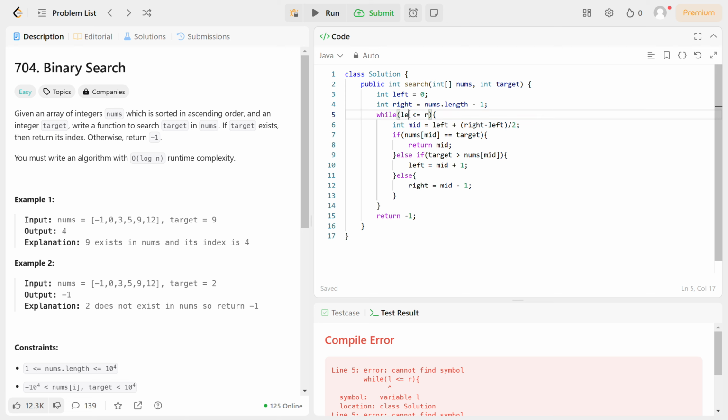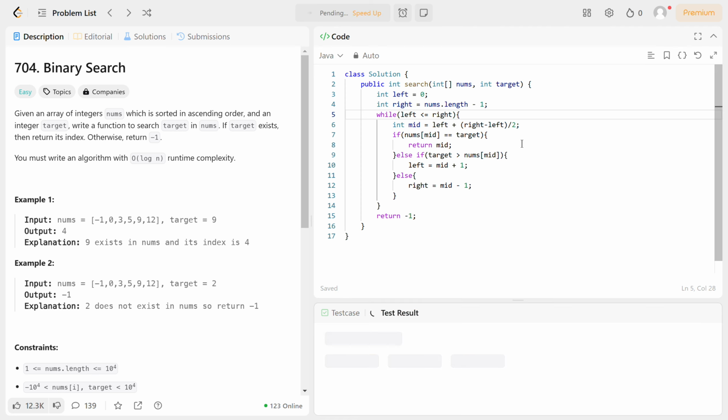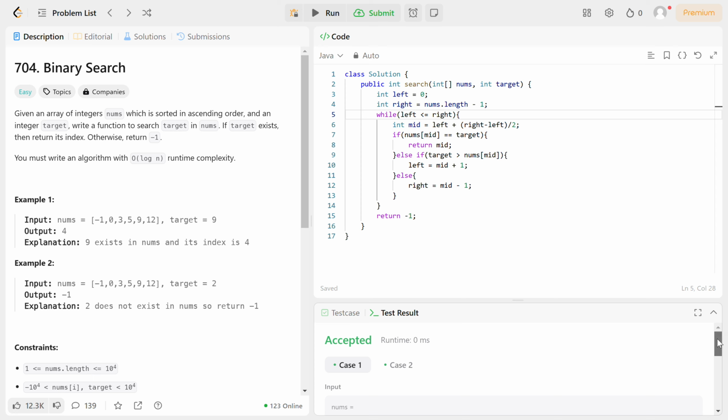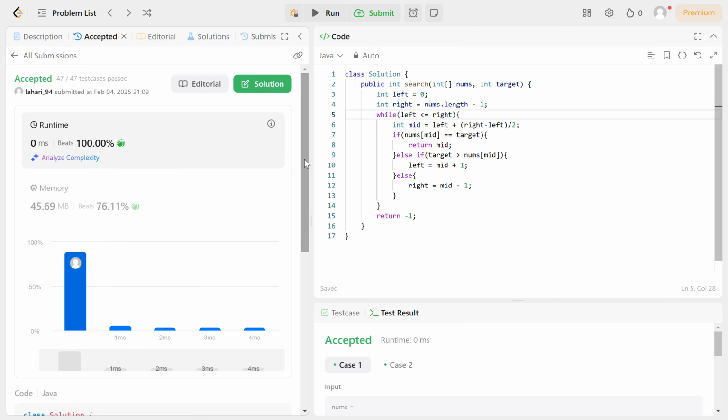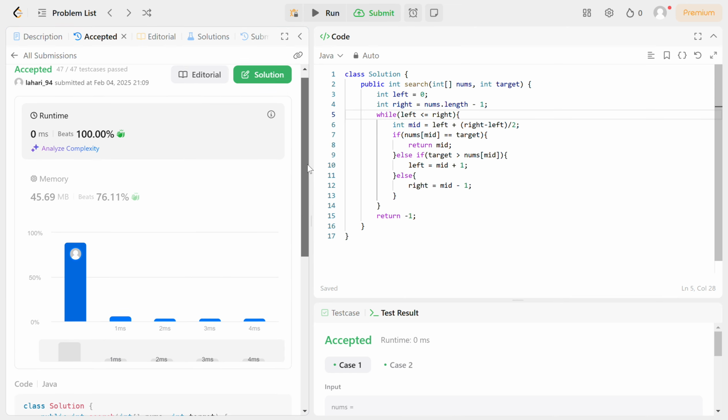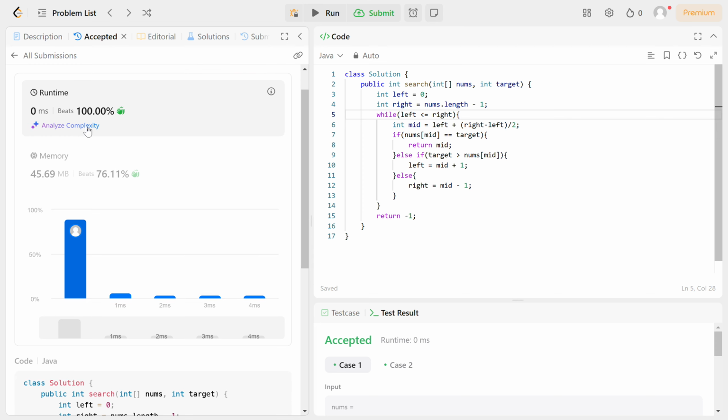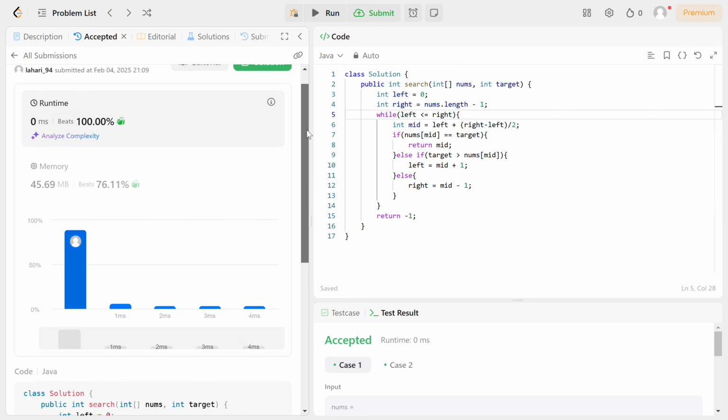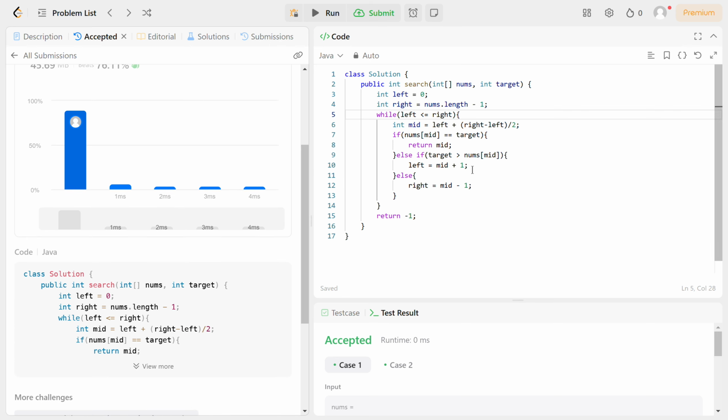Sorry, we have to update it to left. Now if you see, the test cases have passed, and let's submit it. The complexity should be O(log n), since we keep reducing the search range to half in each loop.